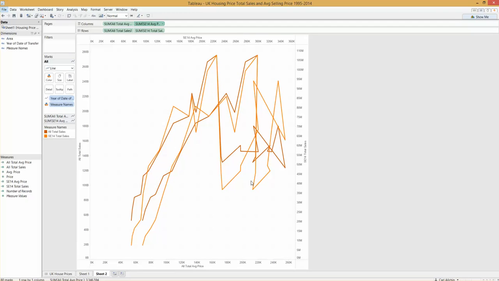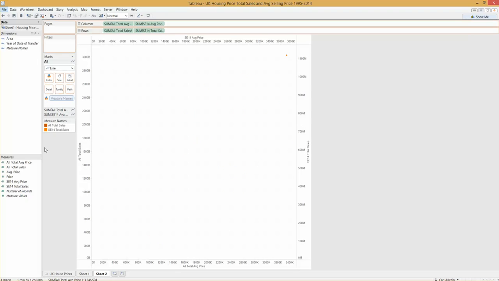Now we've got this crazy mess, and that's because the marks card is trying to do too many things at once. So we've got to be a little bit clearer and use the individual marks cards to say, well, what do we want to happen to the x-axis? What do we want to happen to the y-axis? So I'm going to take a couple of steps back by, first of all, just clearing it off and then rebuilding, but rebuilding at each individual marks level.